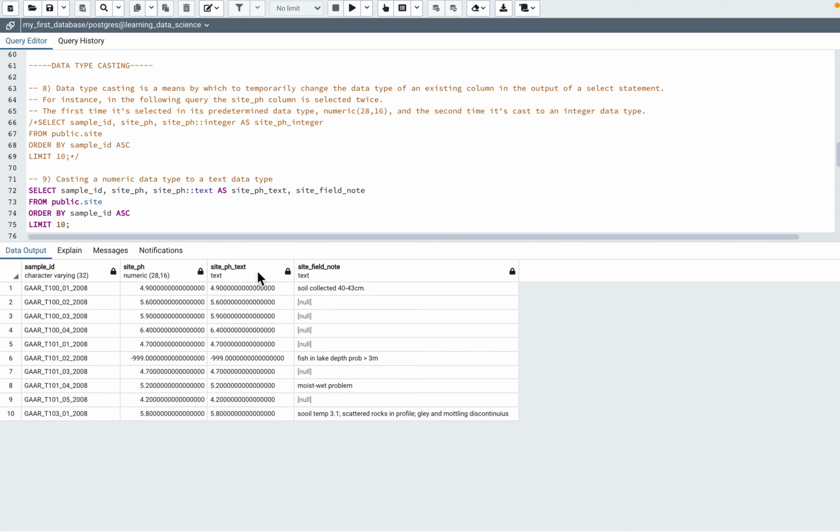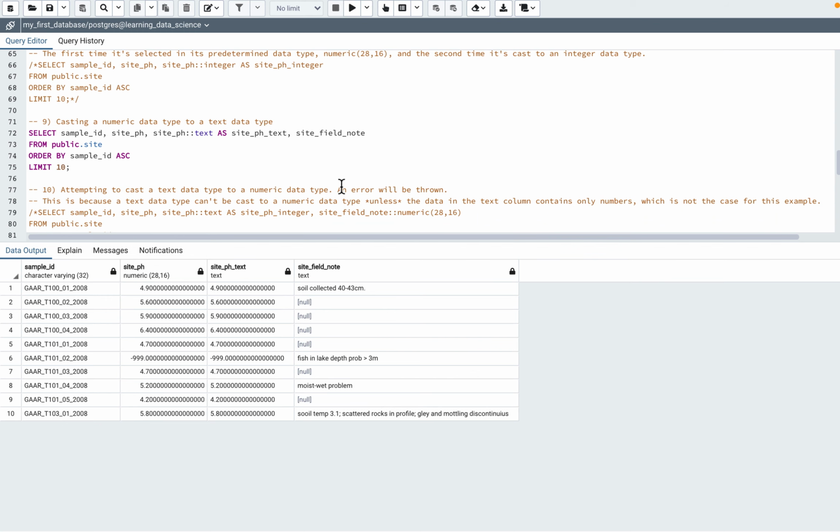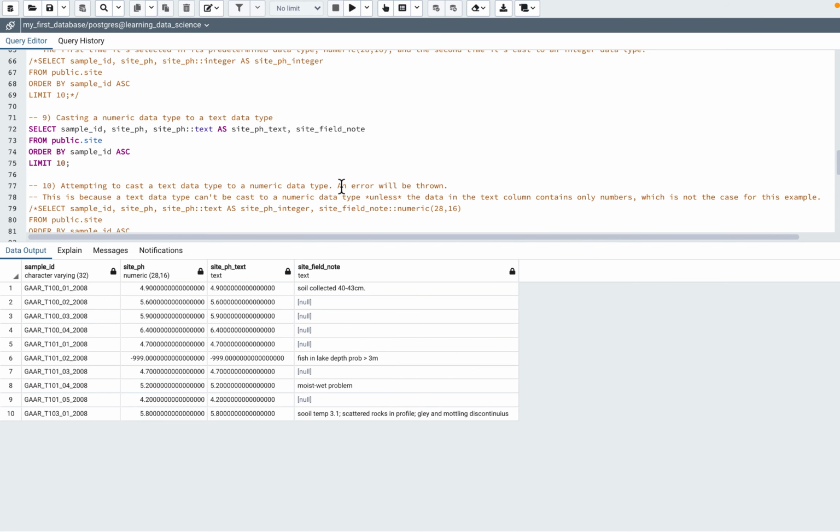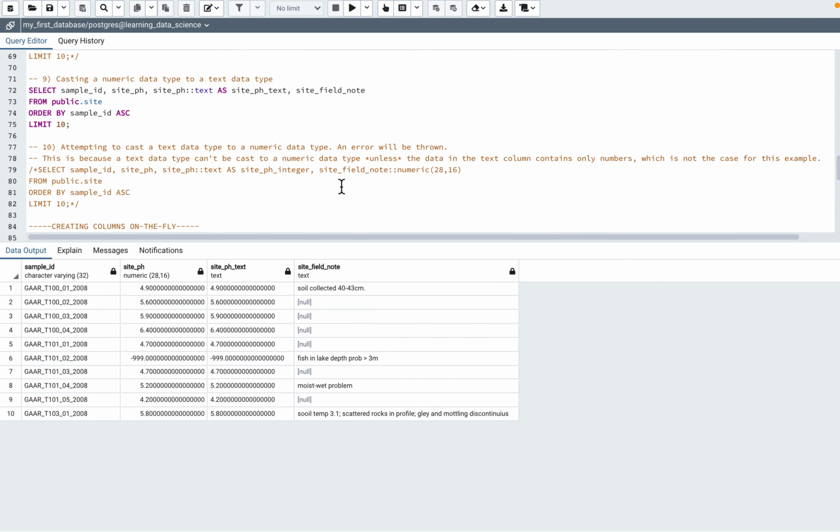And so one thing to keep in mind is that casting only works if the data in the column is compatible with the data type. Just about any data type can be cast to text, but not all data types can be cast to an integer or numeric. That'll only work if all of the data in a column is actually a number.